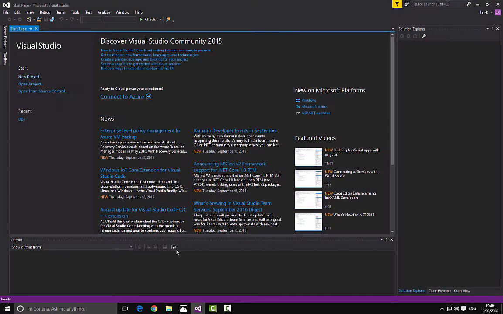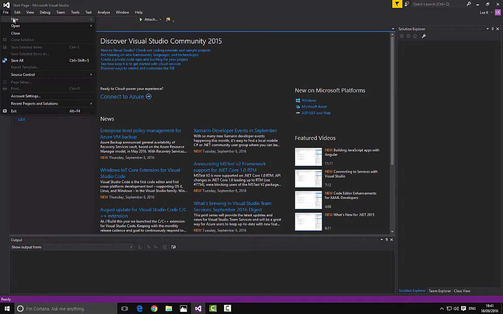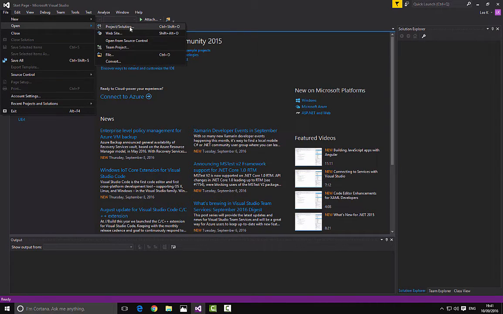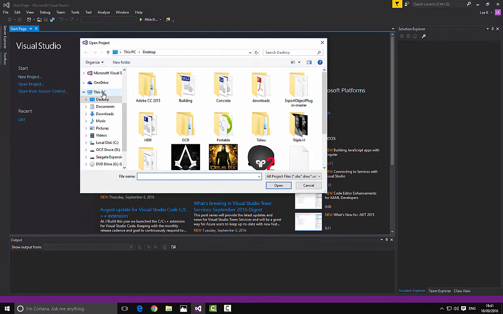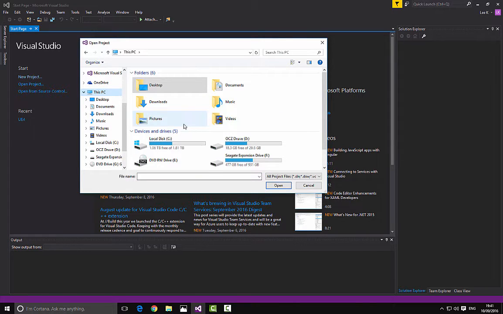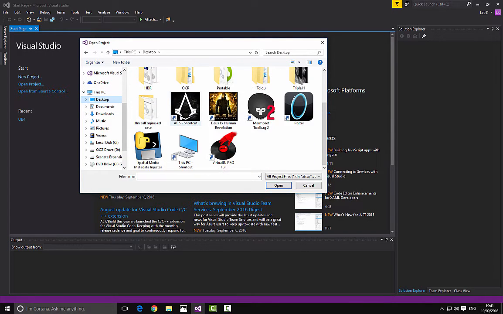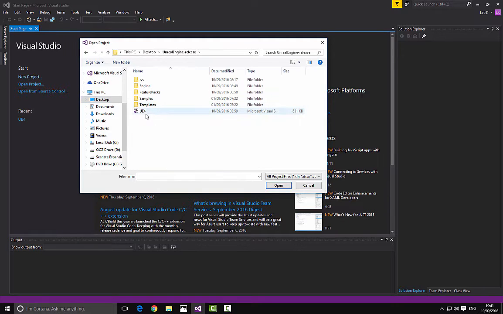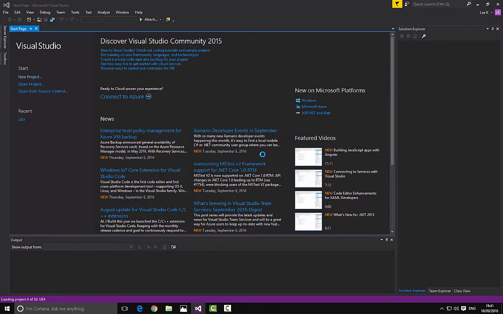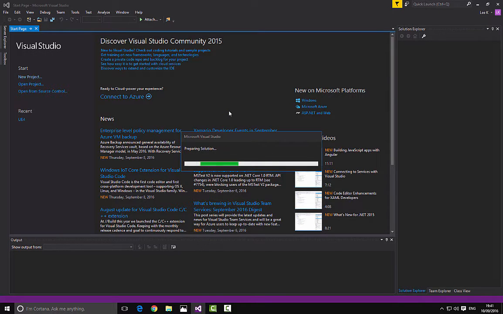In order to do that, we jump into Visual Studio. So you just want to open that. You want to go to File, Open, and choose a project/solution. From here, I'm going to jump over to the desktop. This is where I have this saved. I'm going to choose the Unreal folder, and I'm going to open the UE4. Once this is done, this will load all those project files in here.